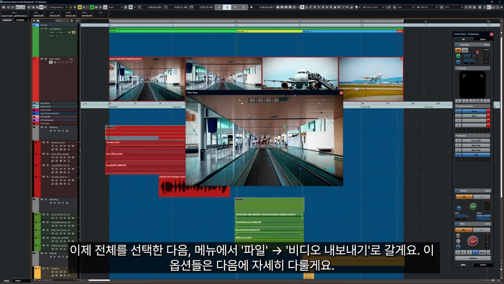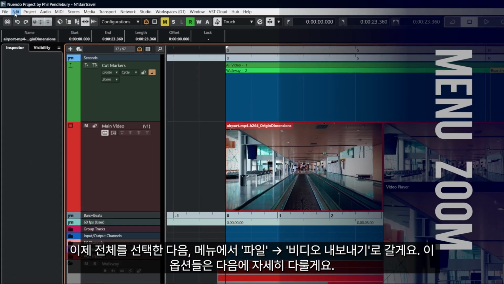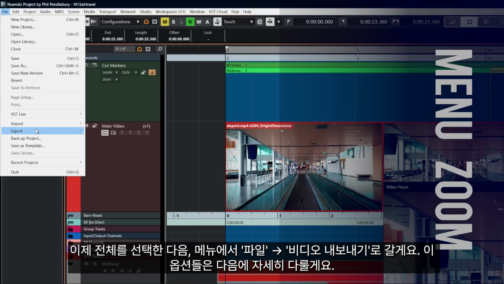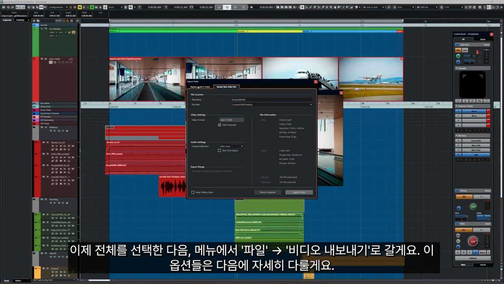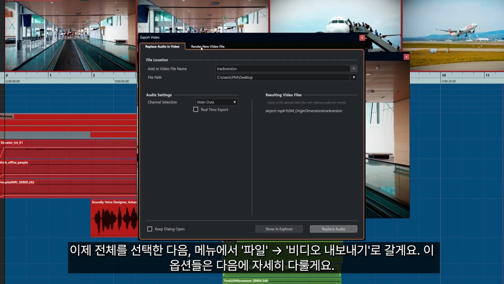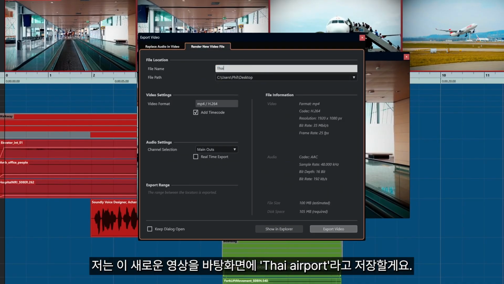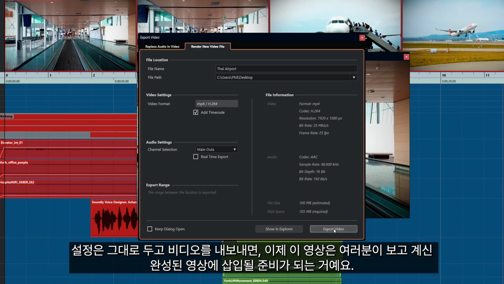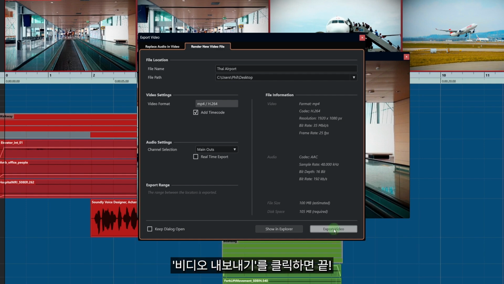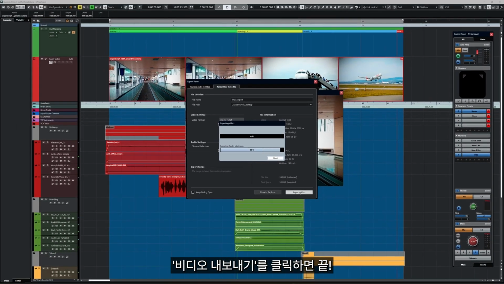And then we're going to go to the menu, we're going to go to File, Export, Video, and we've got two choices here. We'll go into those another time, but what I'm going to do is render a new video onto my desktop, and we'll call it Thai Airport. And we'll just leave all the settings as they are, and we'll export the video. And that means that it's now going to be there available for us to look at, and I can insert it into the finished video that you're looking at. So we'll just click Export Video, and off it goes.